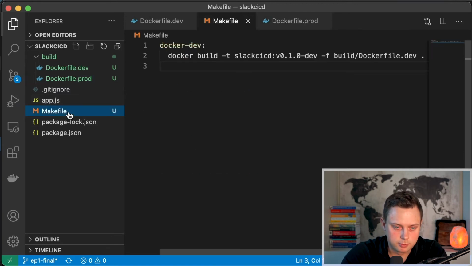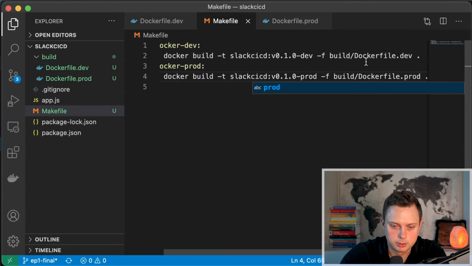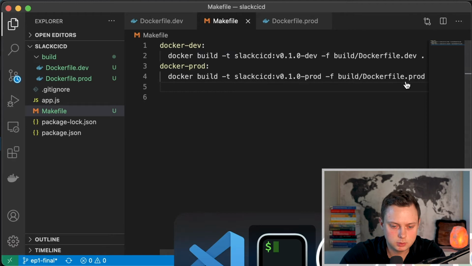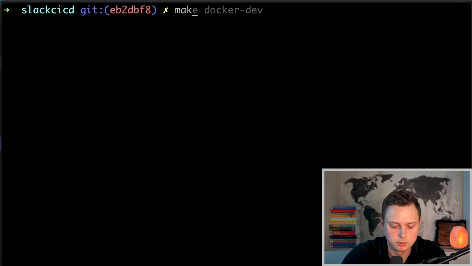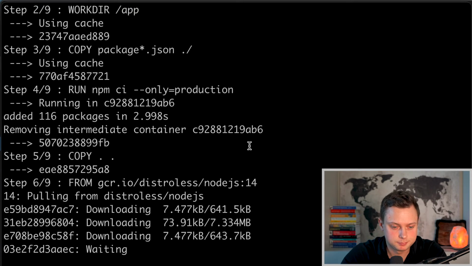Now let's go back to the Makefile. Let's copy everything here and let's duplicate. And let's change dev to prod in docker build. We're gonna change the tag for the Docker image to prod. And the most important part is that we're gonna use the different Dockerfile that we just created, Dockerfile.prod. All right, now it's ready. Let's go to the terminal and run make docker prod, and it's gonna build the second image, the multi-stage image.